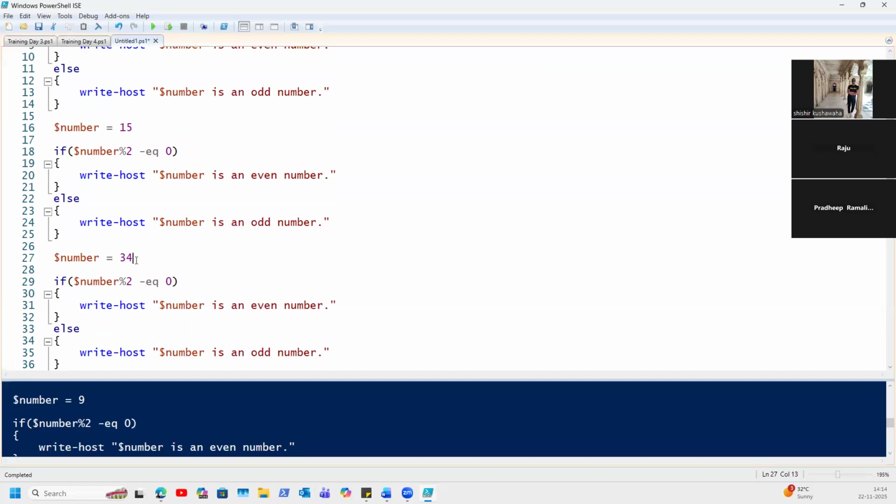Can't we use an array here? Yeah, that's why I'm coming to arrays also. Okay, so I'm actually explaining what a loop is. If you remember, we are doing the same action, the same logic, on different numbers. This is called a loop.